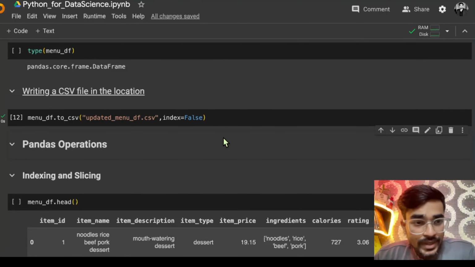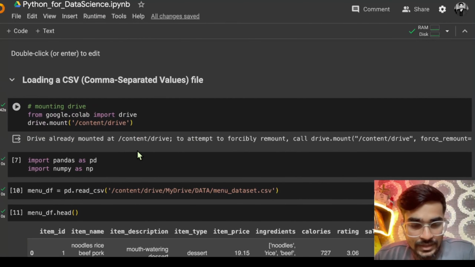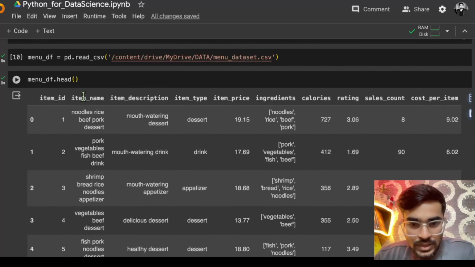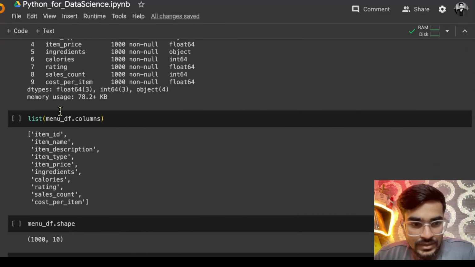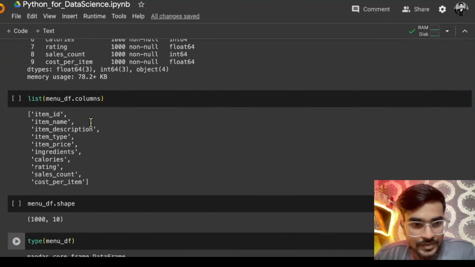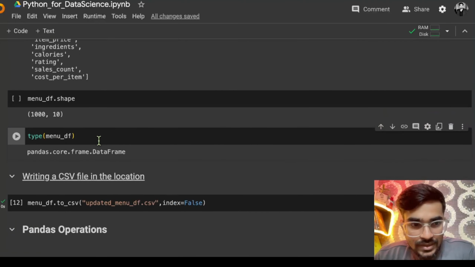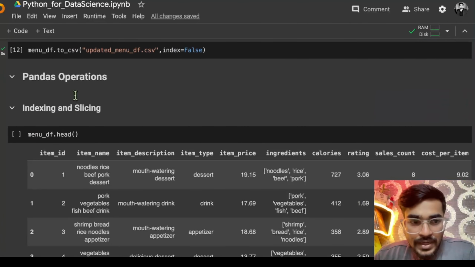So till now, you have learned how to import a CSV file, convert that into a pandas data frame, and some of the methods that we generally use to look at the data, like .head, .info, and .columns. All of these you can use to see what kind of data it is, what the shape of that data is, and so on. Now we are going to learn some pandas operations, like indexing and slicing.